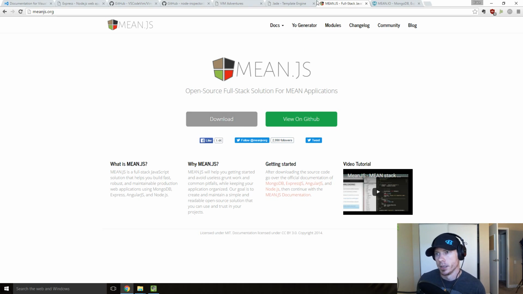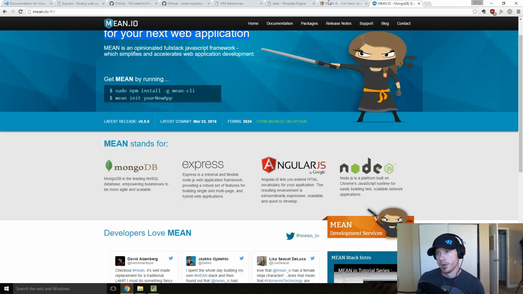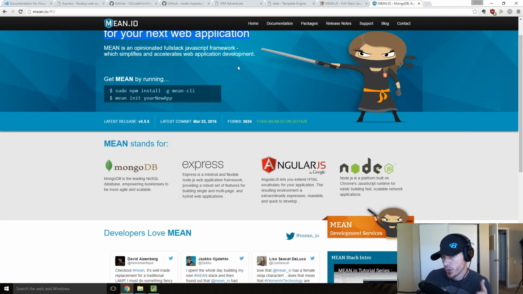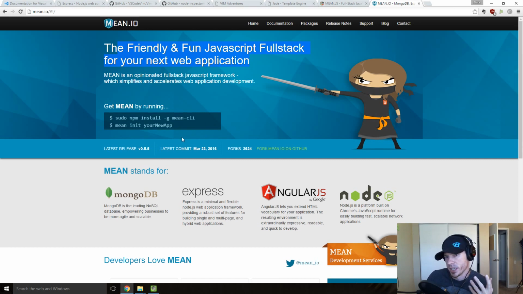It's good stuff. So I'm debating whether I want to use a MEAN.js stack like this or MEAN.io, which I need to review again, to see what's happened in the last 8 months since I did my last review. But MEAN stands for MongoDB, Express, AngularJS, and Node. Kind of a cool acronym, but it does actually have meaning.